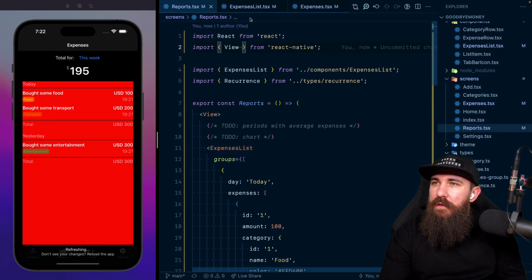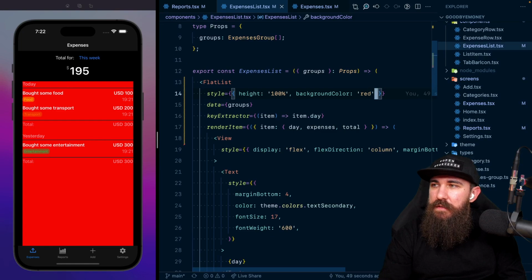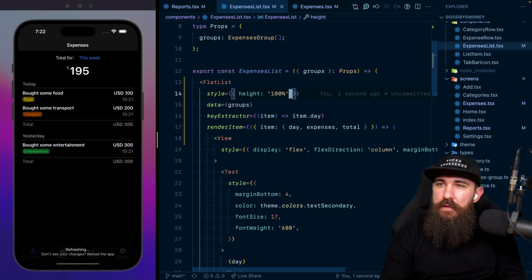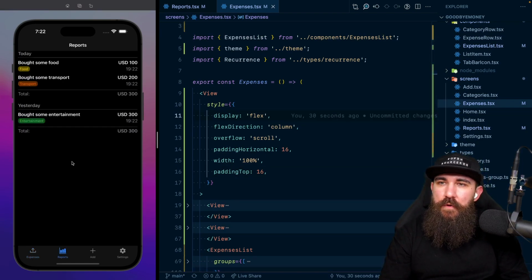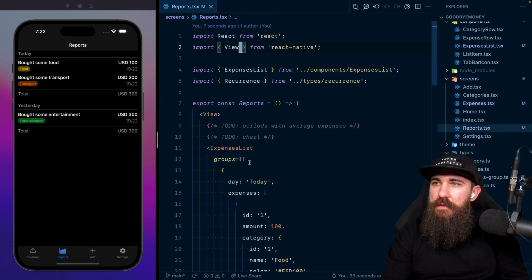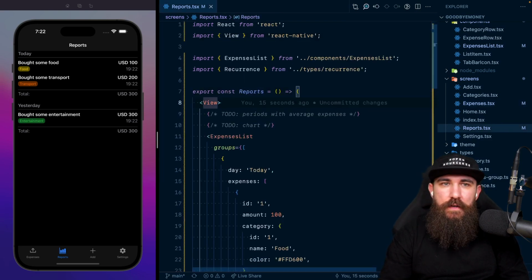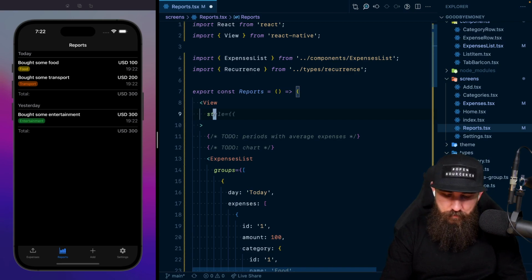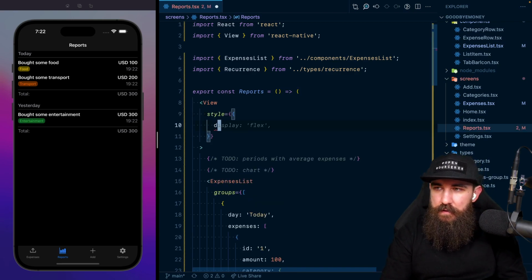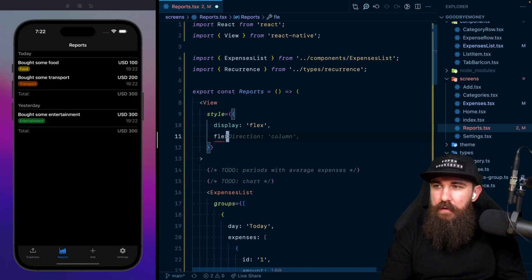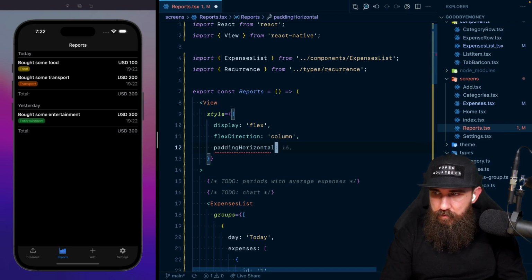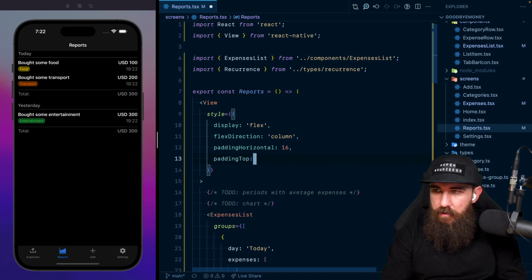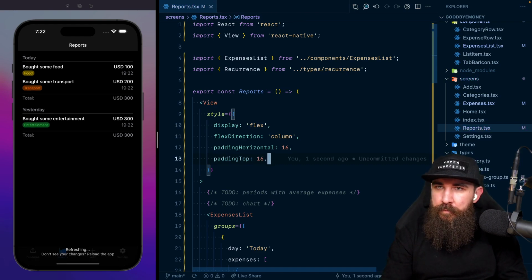Okay, so this is the report screen. This is the expenses list. I'm going to remove the background red. There we go. And the expenses screen is okay. Report screen needs some work, but let's get to it. So there's our view, right? This view, let's start defining this style. It's going to be a flex box, column based one. We'll have a padding horizontal of 16 and then padding top, of course, 16. There we go.